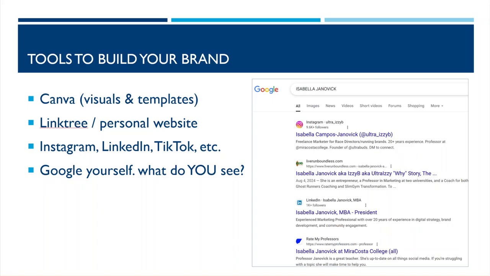Linktree, personal websites, Instagram, LinkedIn, TikTok. Google yourself. What do you see? When was the last time you Googled yourself? Do you see things on Google that you want to see, don't want to see, or is it safe? Always check and be careful of where you are on the internet. Here's an example of I recently Googled my name. So I come up on Instagram, a podcast I was on, my LinkedIn, and Rate My Professors, which I have great ratings if anyone wants to take a look at that.